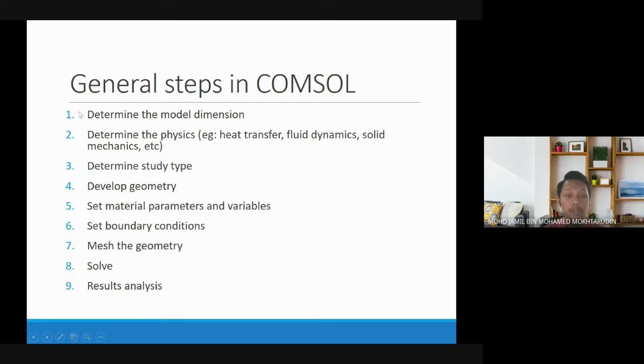So maybe in your test later, when you want to simulate the problem in the test, please try to follow these steps. Maybe sometimes you start with geometry first and then mesh first, so you miss the steps in between. So you will get confused when answering the test question.